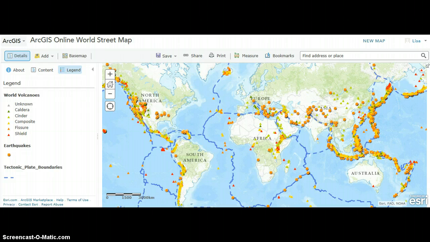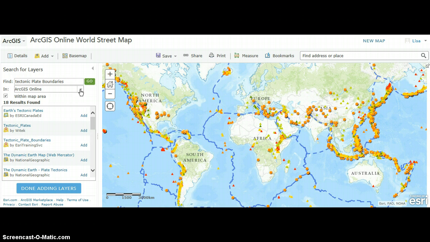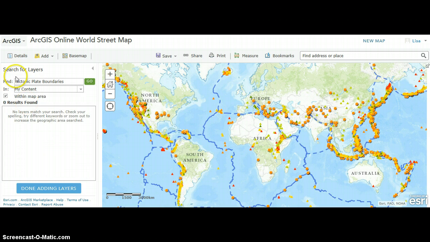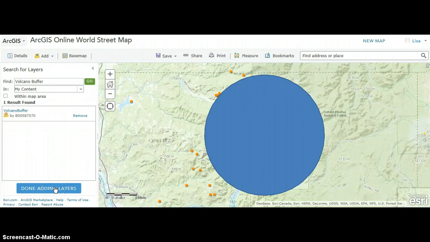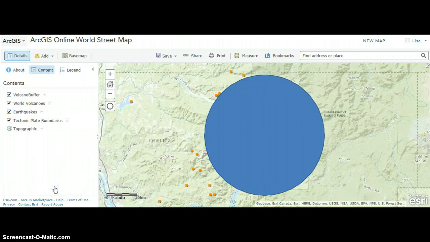First you click on the Add Data button, then search for layers. This layer is located in My Contents, so you need to locate the My Contents folder and untick within Map Area. Type in Volcano Buffer. And click Go. Add the layer, then done adding layers. As you can see, the map is zoomed to that layer.